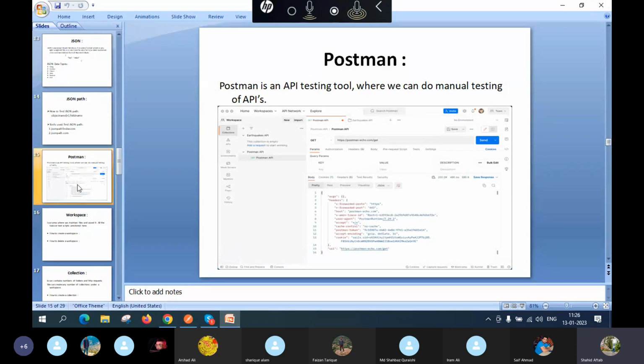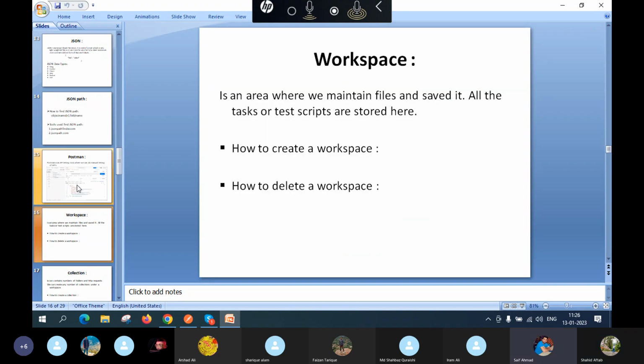I'm just going through the topics we have covered because we are left with only 4 or 5 minutes. So what we have covered till here: what is Postman, what is the workspace, how we will create it, how we will delete it. Can you see the slide? Workspace, I have told you, we will maintain files and save them. All the tasks or scripts we will be storing.